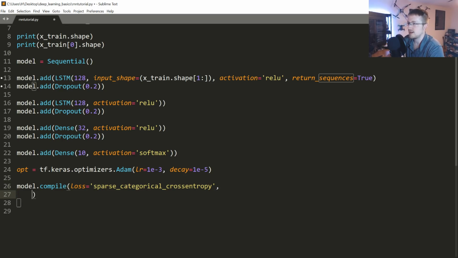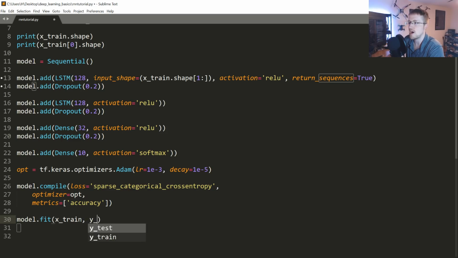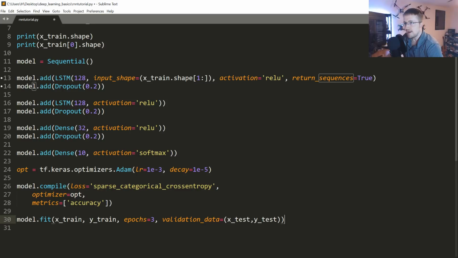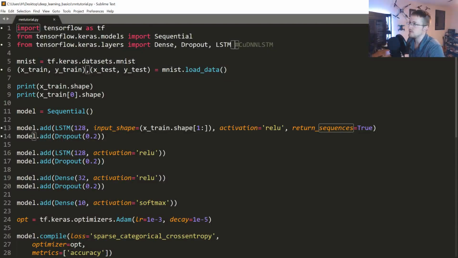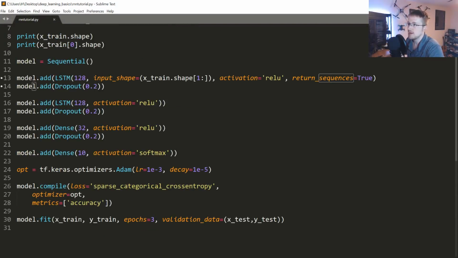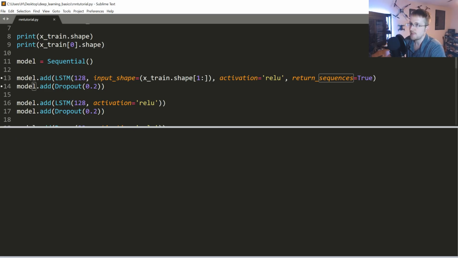Okay, so we got our loss. The optimizer equals opt. Really simple there. And then the metrics that we're going to track here, we'll just go with accuracy. And then finally, model.fit, xtrain, ytrain, epochs. We'll do 3 epochs. Validation data, so we can see it over time, will be xtest, ytest. Okay, so that should be good to go. Hopefully I can run this and not crash the computer, because I know Sublime likes to really get me. So we'll go ahead and run that now. I'll probably just go through maybe one epoch.